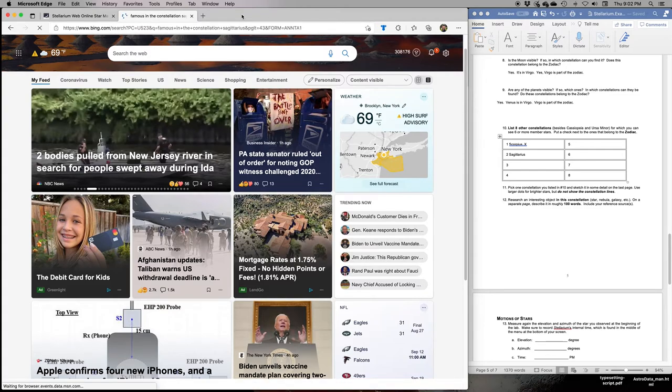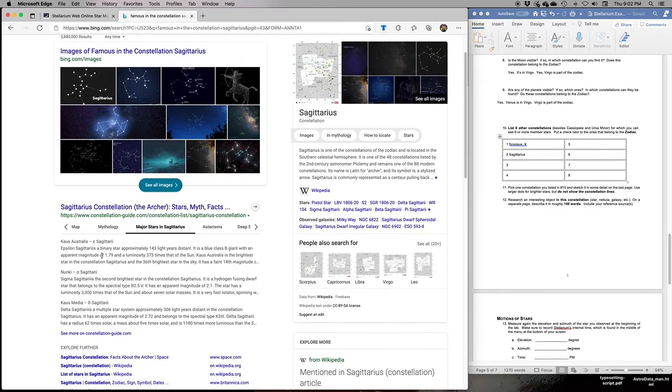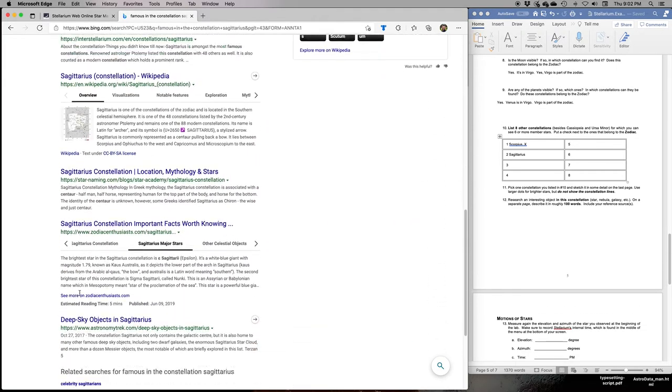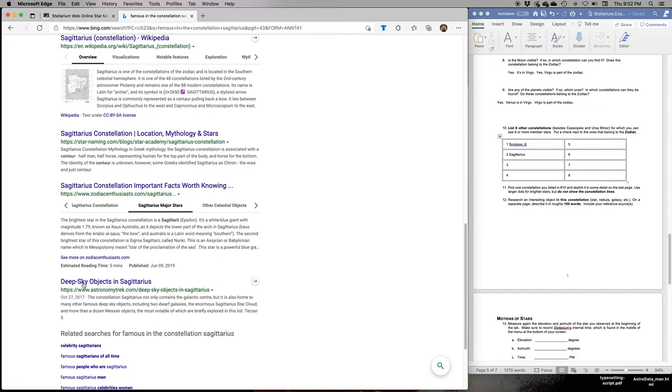Okay, so we get some. You can hunt around deep sky objects in Sagittarius. That might be a good link. That's going to find you some fainter things that might be a little bit more interesting than just single stars.